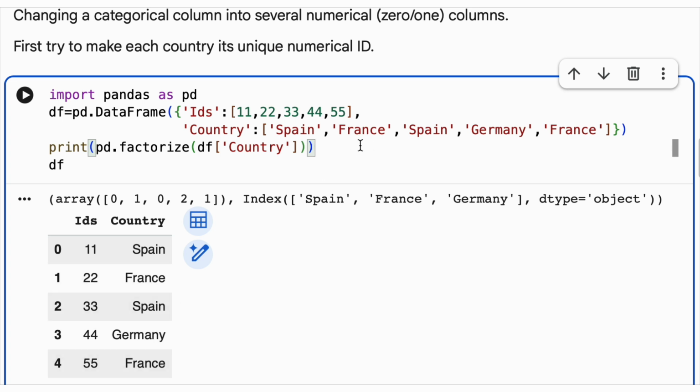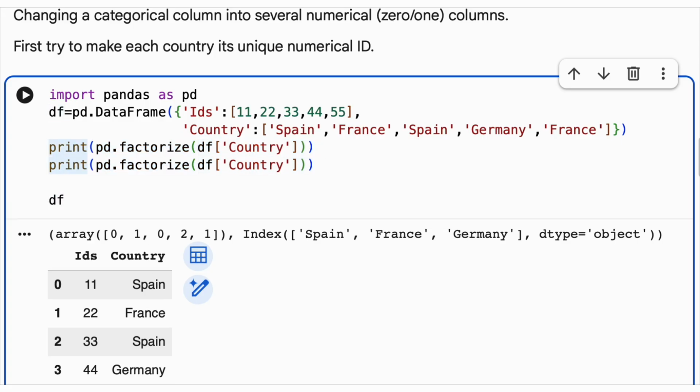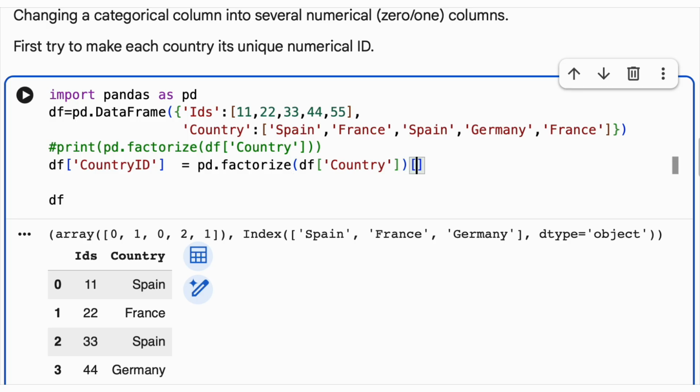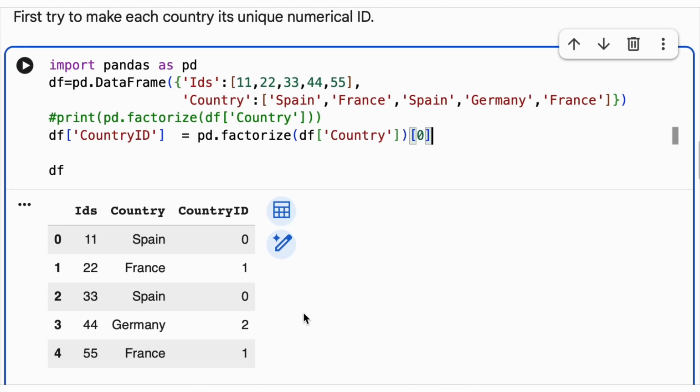You can also assign it in. Comment this out, and I'll create a new column, country ID, and I put there this series. Okay, it's a tuple. The first one is the index I need to put in. And now I have the data frame, and I have country as the categorical value, and now country ID is a numerical value.